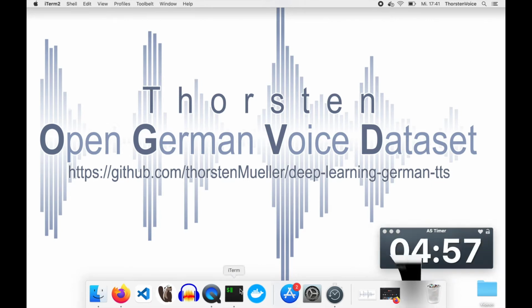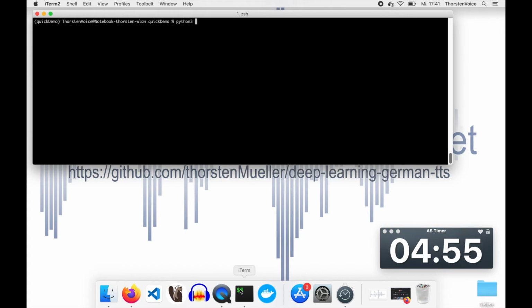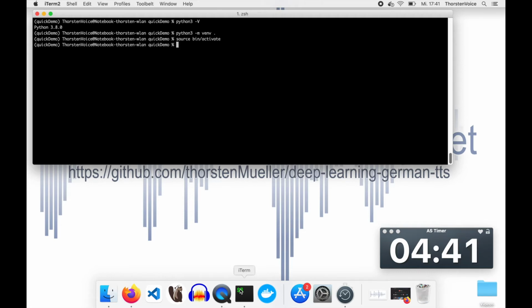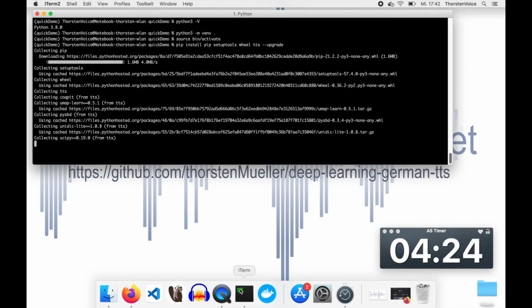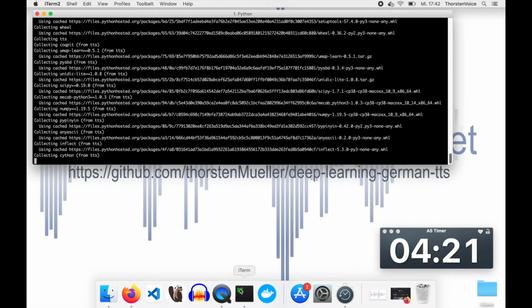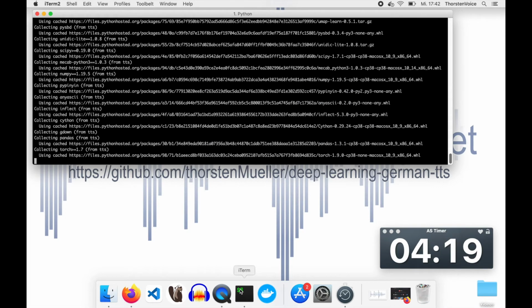So first let's check our Python environment. So if we have a Python version between 3.6 and 3.9, check. Then let's create a new virtual environment. And once this is done, let's activate it. So then pip install pip, setuptools, wheel and the TTS package. And just in case you have installed any previous packages, we do an upgrade. So go for it, go for it.